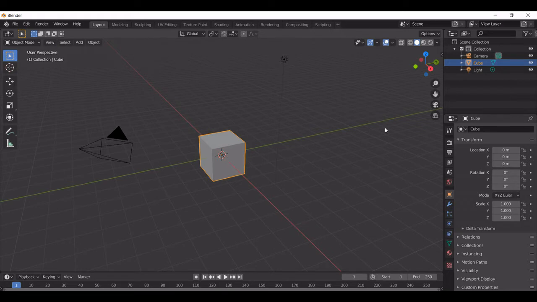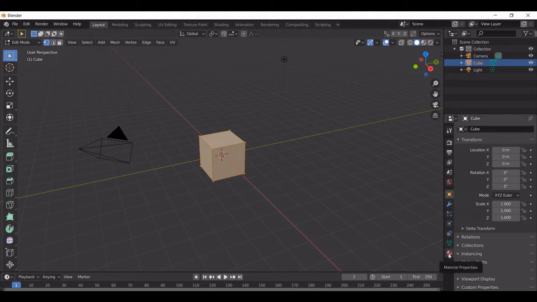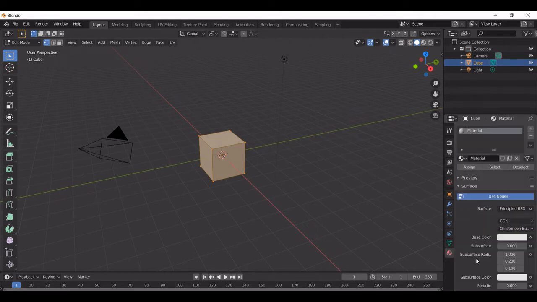Before you is the simple square. Before you, once I press Tab, is the simple square now in edit mode. You need to be in edit mode to do this properly. Let's press down here in the material properties. It's going to be a circle object. So we're going to go down here into material properties.